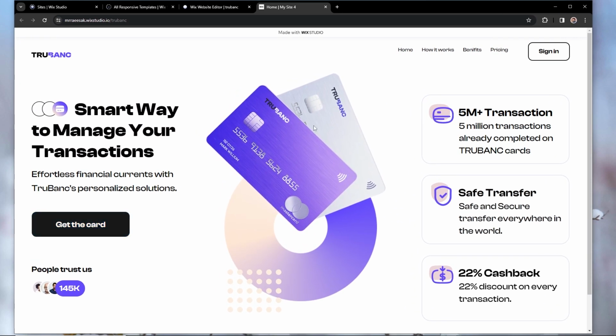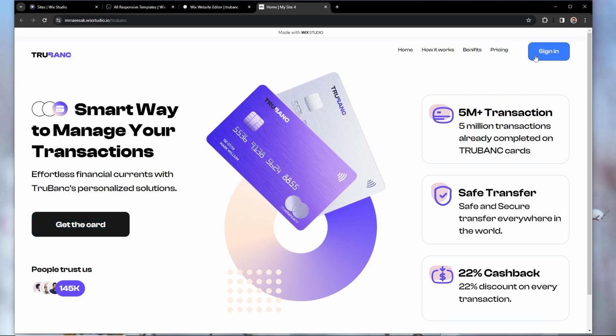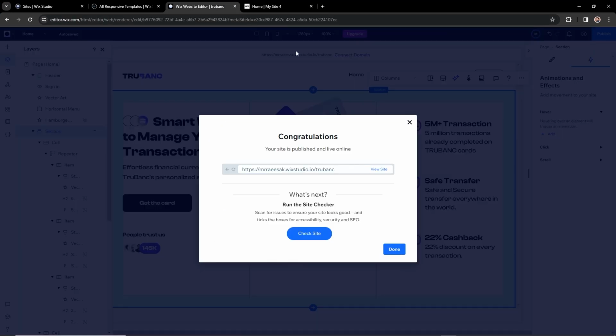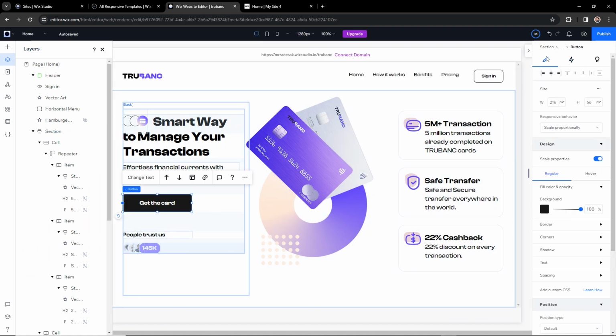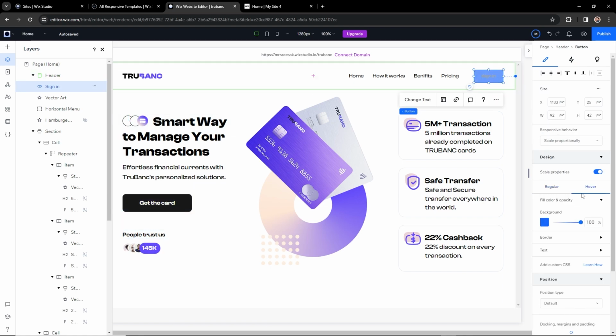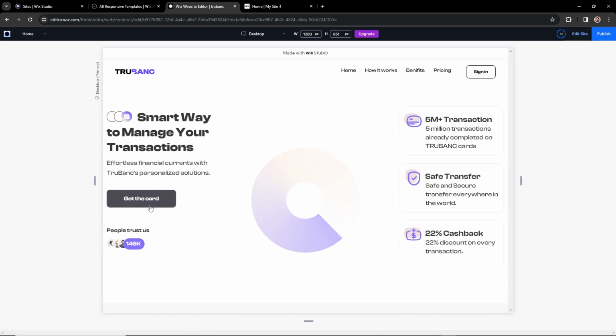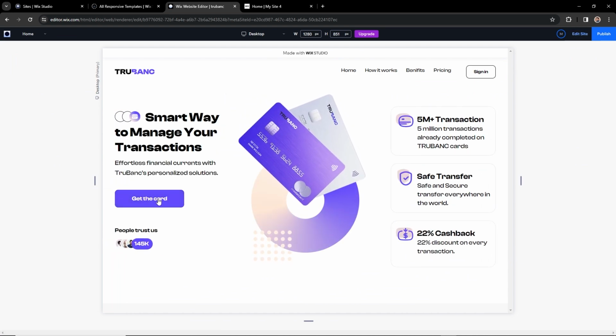One thing that is really important is to add hover effect on buttons. So that is very simple. Select the button, go to the hover tab. Here you can change the color and other things on hover state. Similarly, we will do the same for this button. If you preview it, it's working.